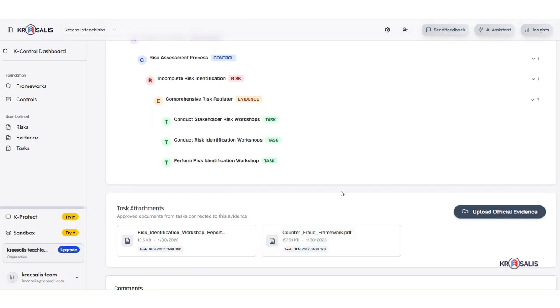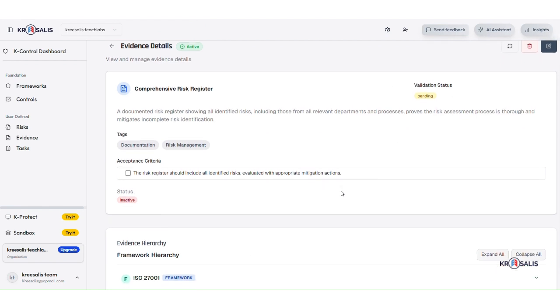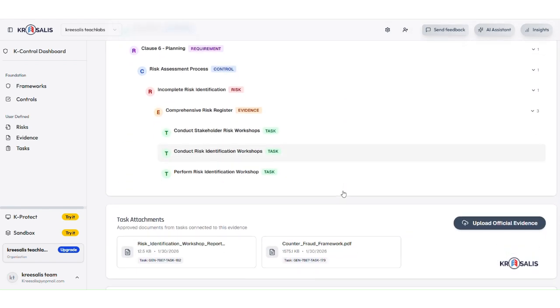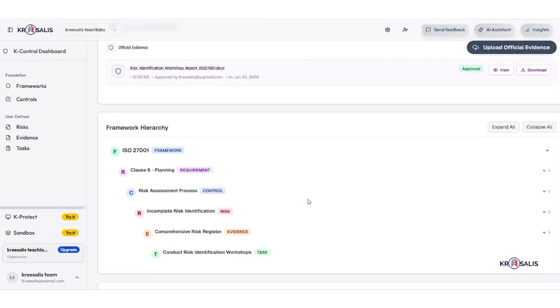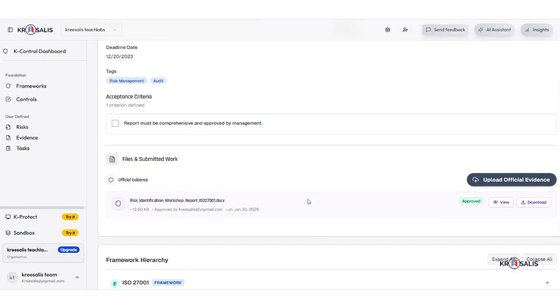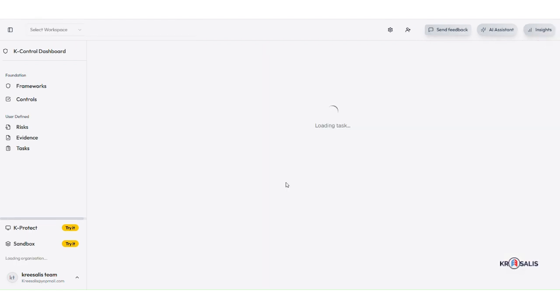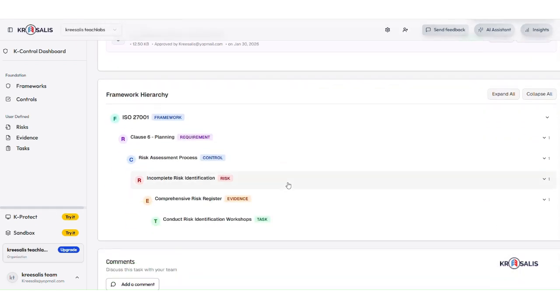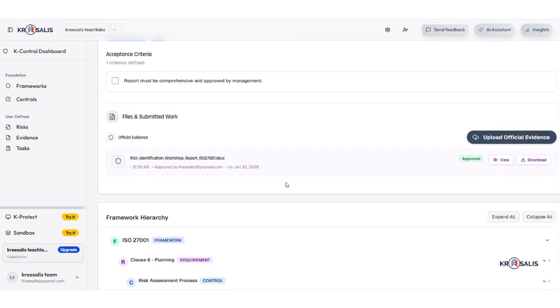One of the most powerful capabilities of K-Control is the evidence checker. When evidence is uploaded into the platform, K-Control does more than simply store files. Instead, it immediately begins evaluating the evidence using AI-driven validation. First, the system verifies technical details by validating metadata and checking for any signs of tampering or modification. This ensures the evidence is authentic and has not been altered.